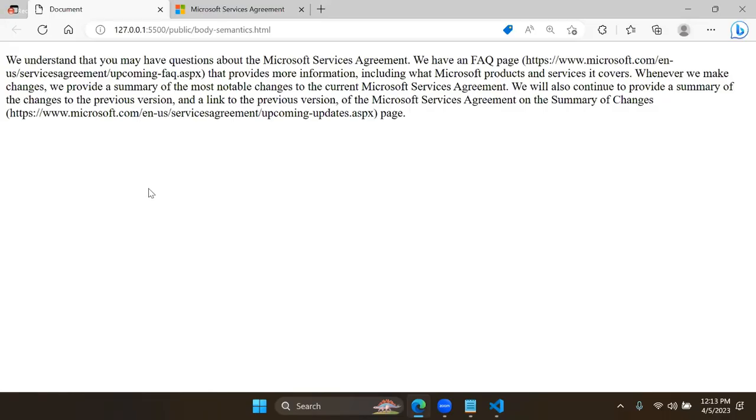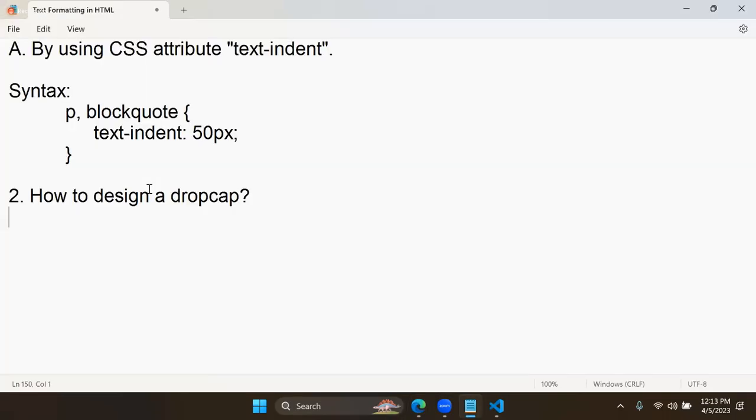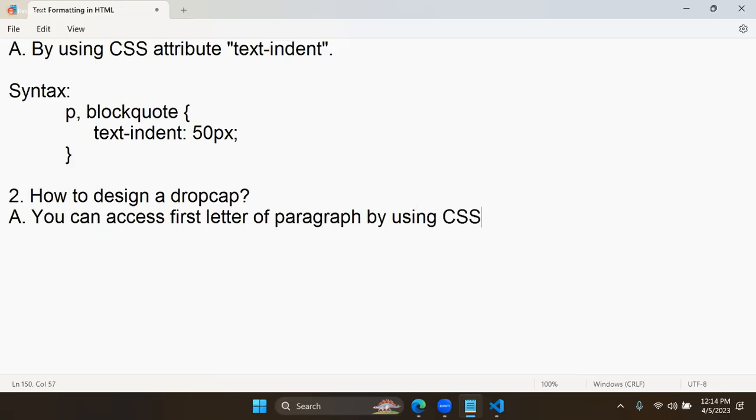I want the W as the dropped capital letter. Then the question here is how you will access the first letter. For that, the first thing you have to do is access the first letter of the paragraph by using a CSS class, that is first letter. First letter is the CSS class.